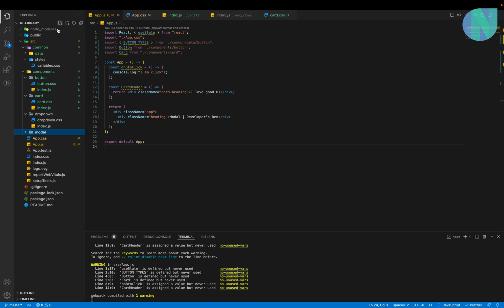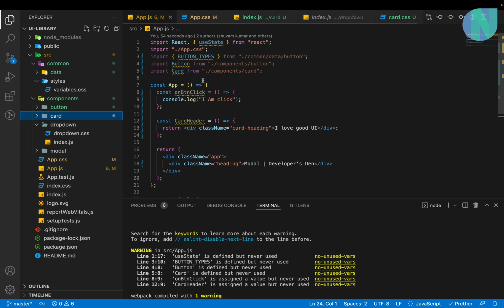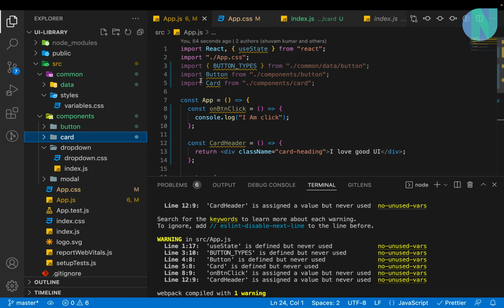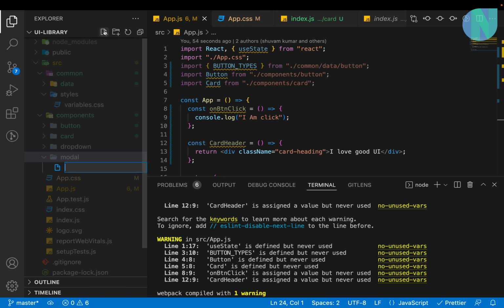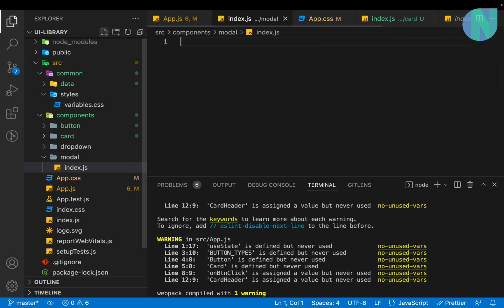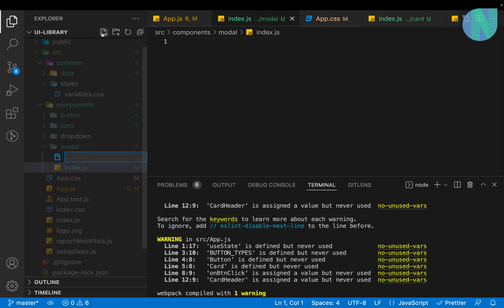And inside this, the coding structure that I follow, let me close this first of all and let me increase the size so that it's more visible. Now inside this components folder, as you can see, let me close this as well. Inside the modals folder, I will create an index.js file, and also I'll create a styling file called modal.css.